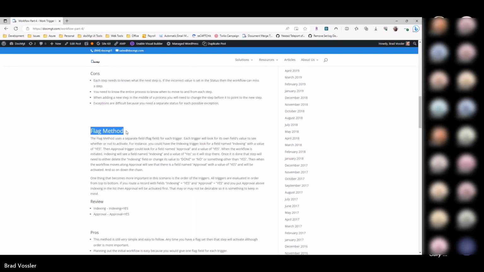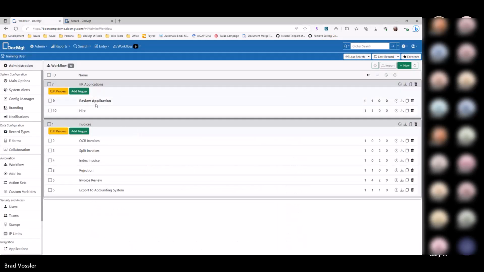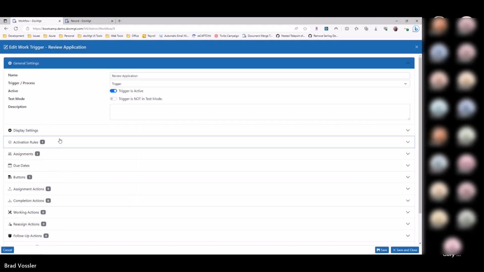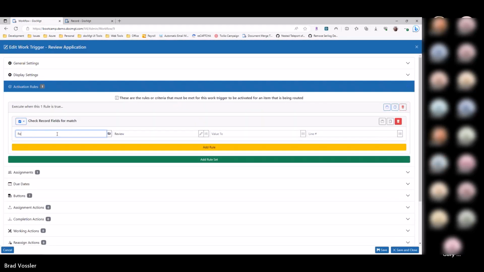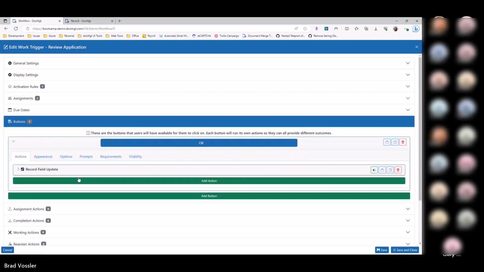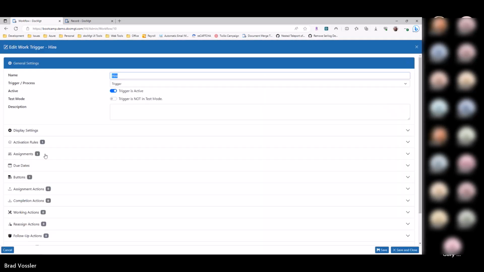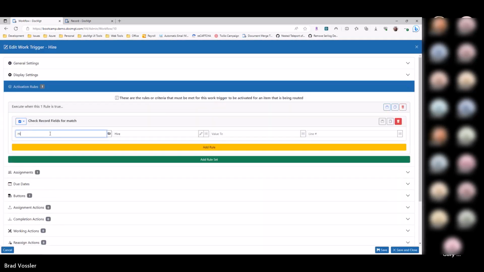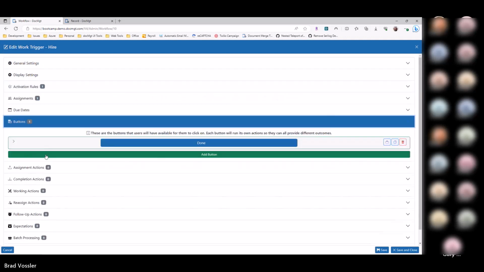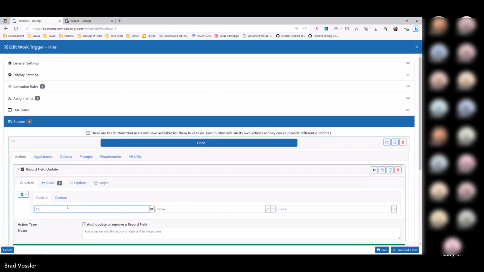Then there's the flag method. Now the flag method is very similar, except each of these is going to have its own flag. So let's say reviewed. No. Okay. And then when I click the button, I'm going to set reviewed to yes. Okay. And then in hire, I'll do the same thing, hired. No. And when I click the button to hire them, I'll say hired is yes. I've got to spell it right.